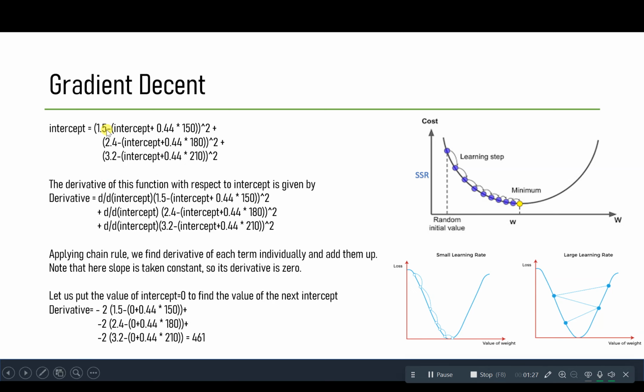Okay, the old intercept. Now we will do the derivative, and all the values, however they are, will be here directly, and we will find the derivative. So we apply the chain rule for each of the rows, and this is how it will look. We find the derivative and add them up. Since I have already done it, you can see the value we have got is 461.